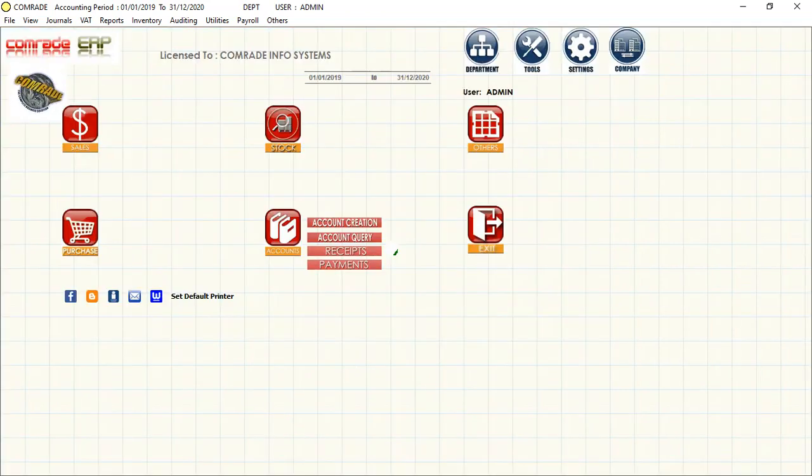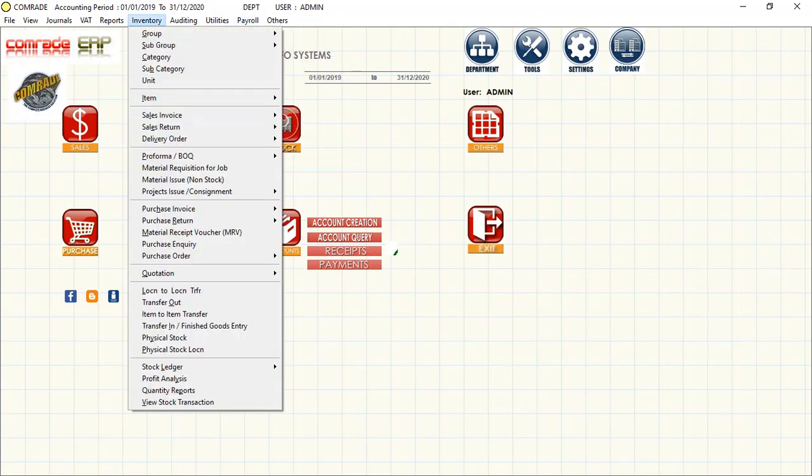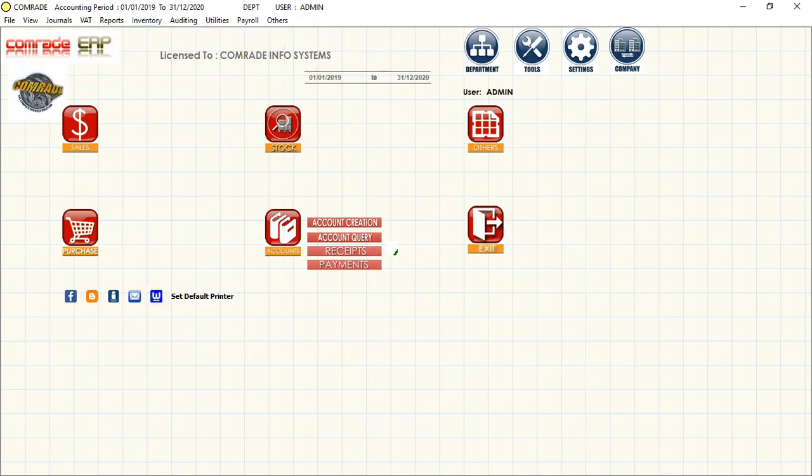Receipt voucher printing is also available. Payment voucher printing. And payroll is integrated payroll. Inventory item creation, group creation, subgroup. Purchase also, it is one option. If you know the others, using it is very simple.